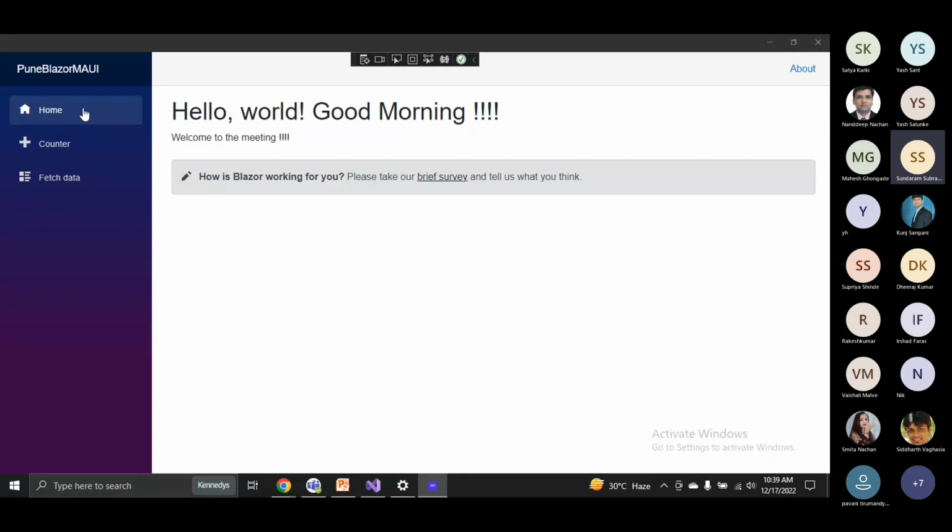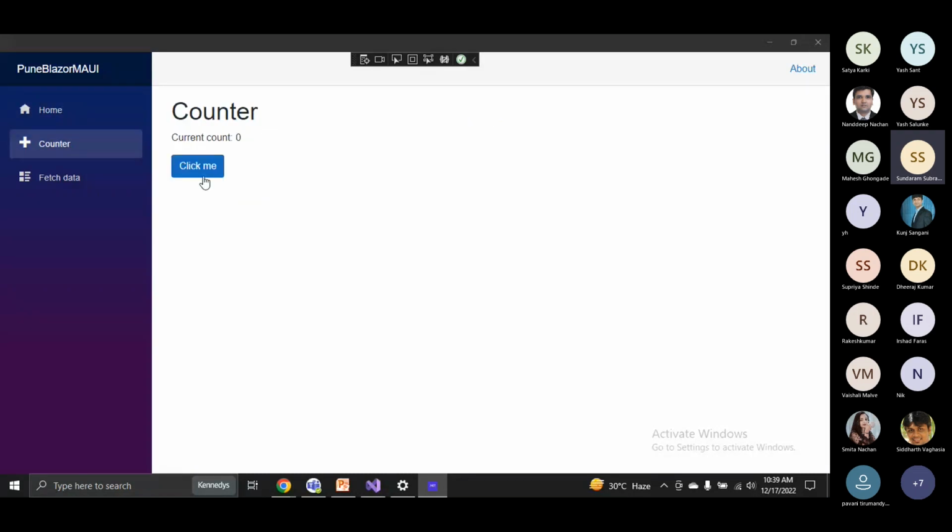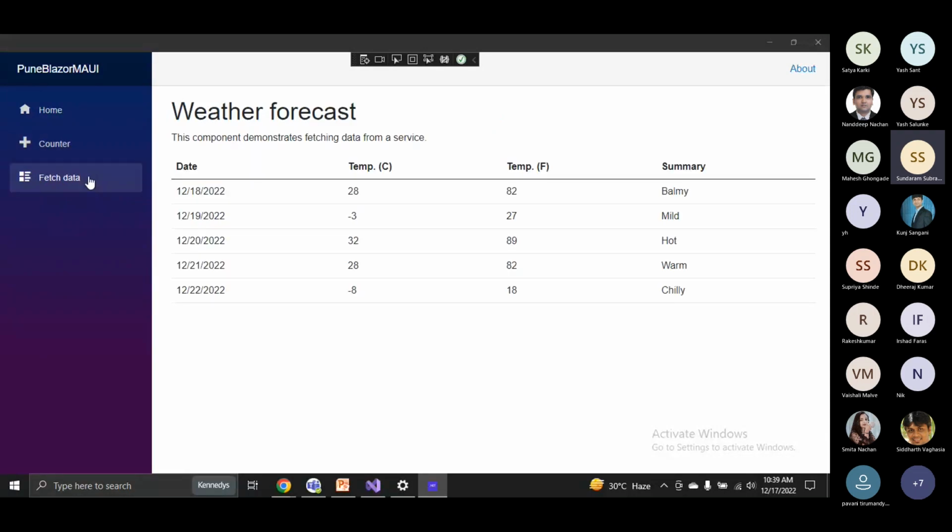We can also configure the required pages. For example, if I make some changes so that fetch data is my home page, I can make changes in the imports, and that will come here. You can see here, and also fetch data.